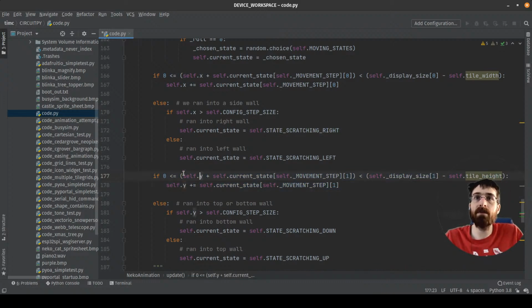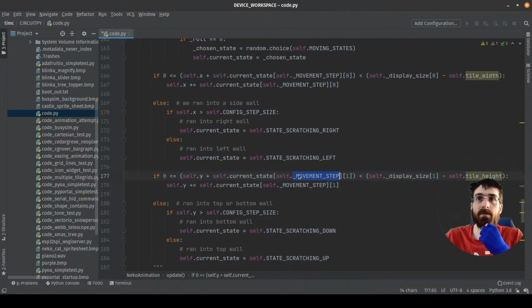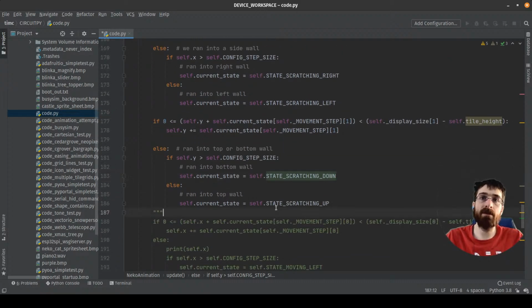And again, this is going to be happening regardless of anything above. This will always happen. Check if we're allowed to take a step up, in the vertical orientation, up and down, based on the movement size of the current state. Again, if it's 0, it's going to take the step, but it won't actually move. If we're not allowed to take a step because we're touching a wall, figure out which wall. Oops. So this says ran into the bottom wall, and then this says, oh no, that's right. Yeah, scratching down. Ran into the top wall, scratching up.